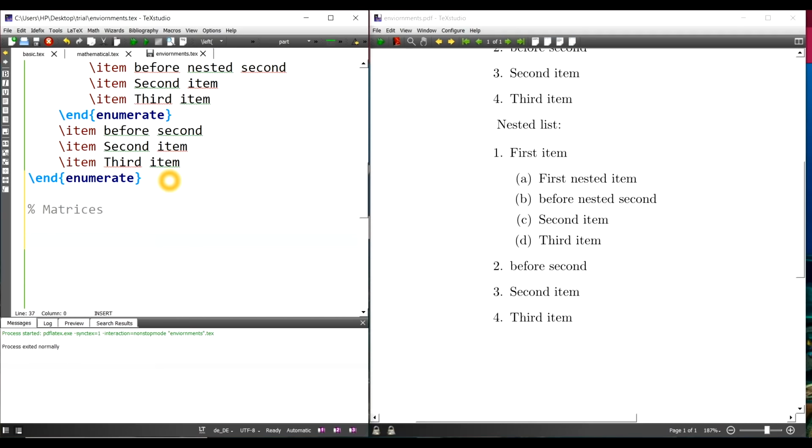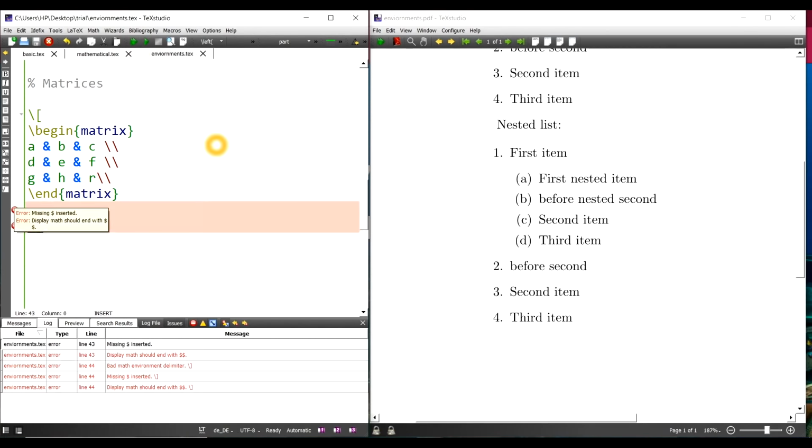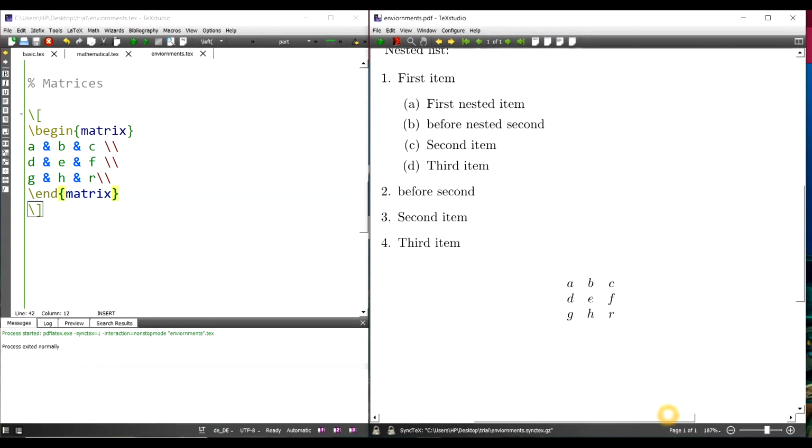Okay, next let's go to matrices. Let's make some matrices. For a matrix, our command is \begin{matrix} and \end{matrix}. The columns are separated by an ampersand and the rows are separated by a double backslash. So suppose my matrix is A, next column B, next column C, next row is D, E, F, G, H. Okay, and I execute. So you get your matrix here.